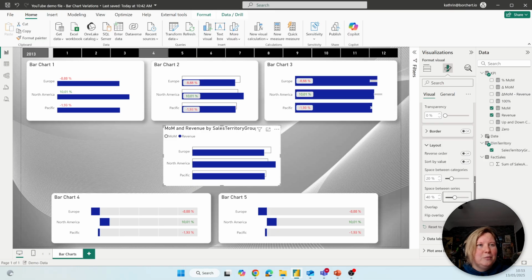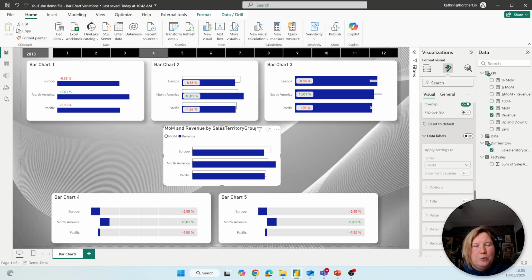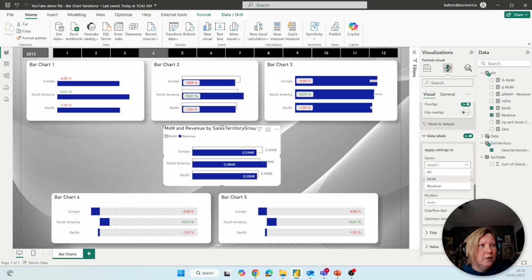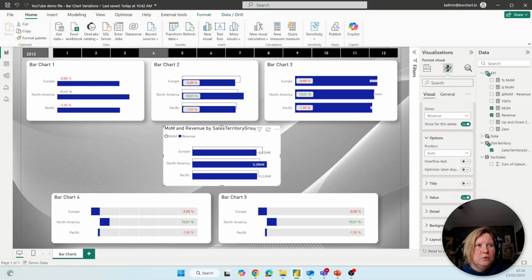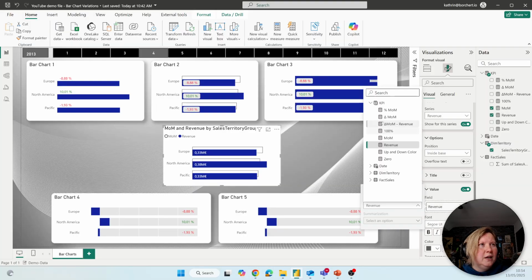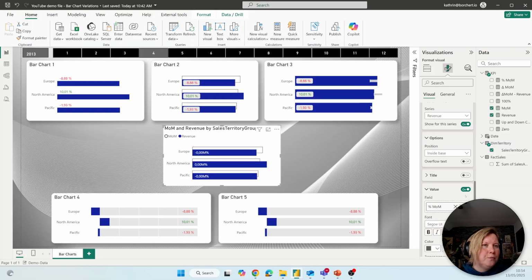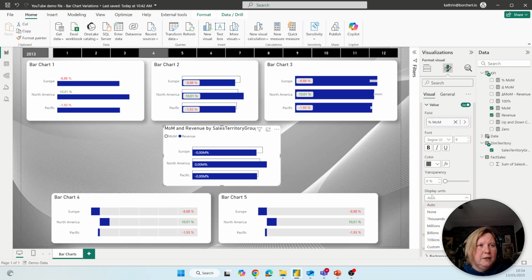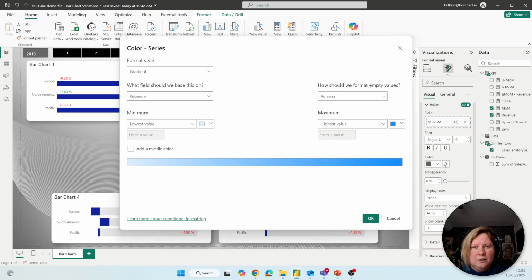And now, same thing as before, we have to adjust the data labels. So we go to the data labels, we switch it on, we choose the month over month and say, okay, switch off, because in this case we want to show the percentage in the revenue bar, and say, okay, revenue is on. The position is inside base. The value, again, we have to change. We click on the field, say month over month percentage, choose display units none, and change the color.